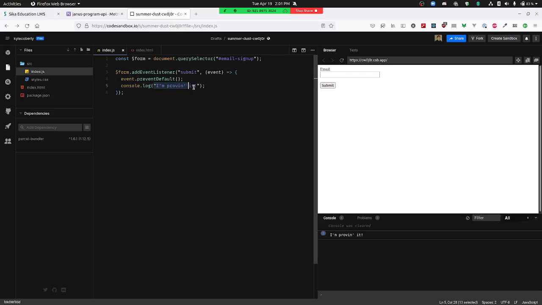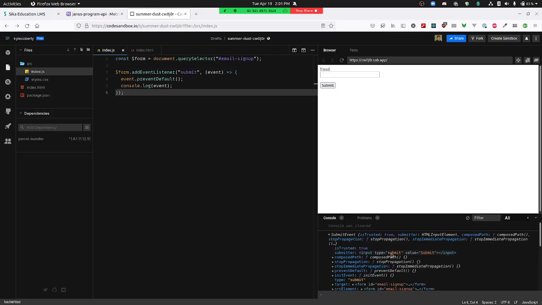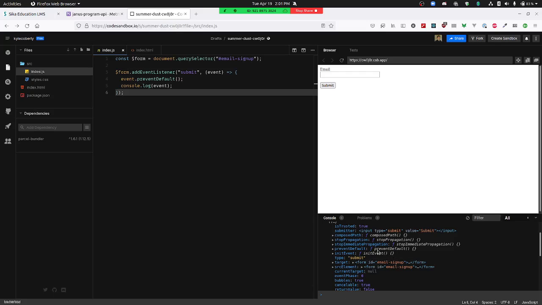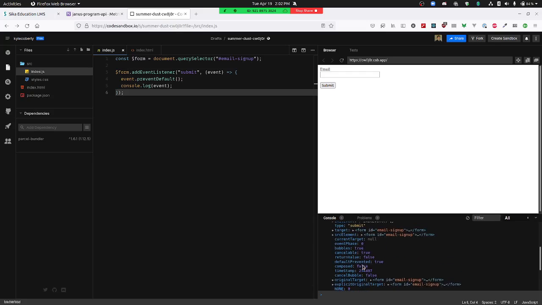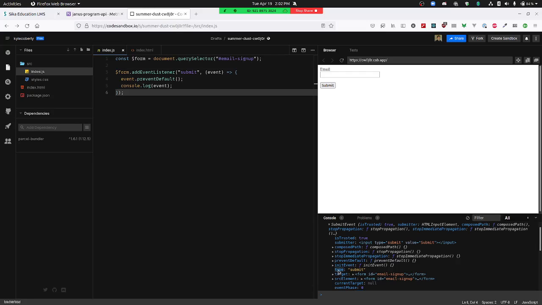So the next thing I want to show you is this event. The event is an object that has tons of details about how the event happened. If I fire that off, we can see all of this stuff. It has what time the event happened, and whether or not it's going to bubble. Bubbling is when an event goes past the form to whatever element is containing the form, and fires it on there. It has the type of event that it was, all that kind of stuff.